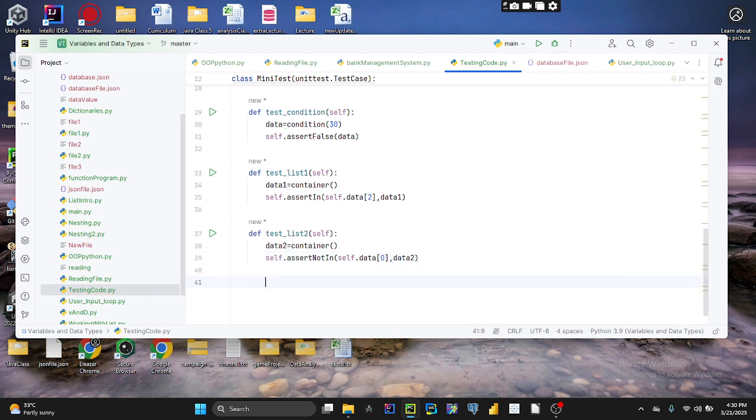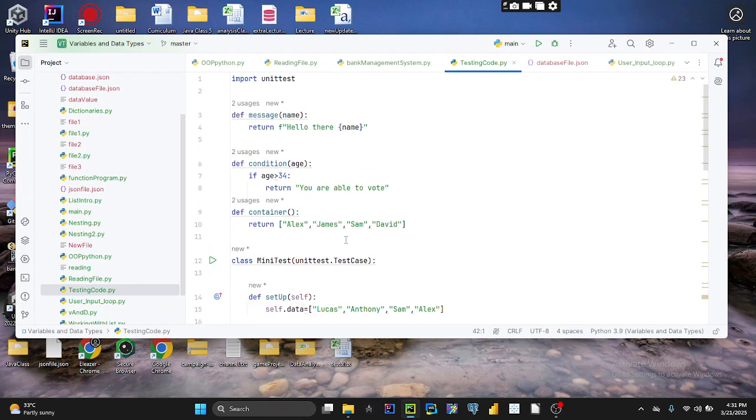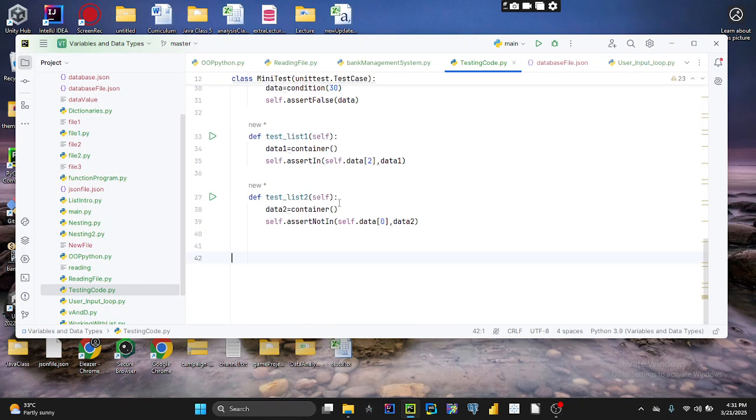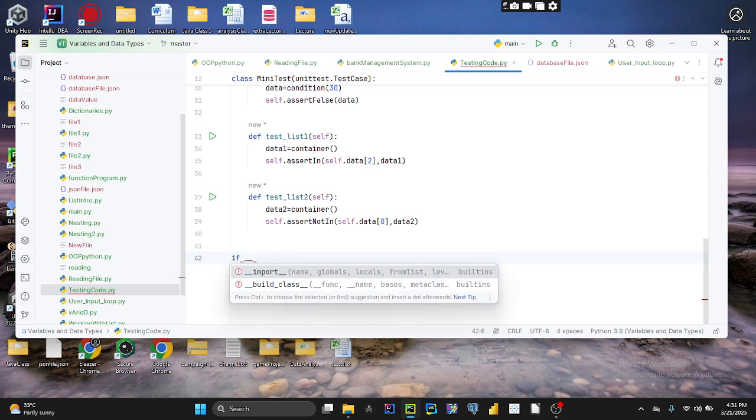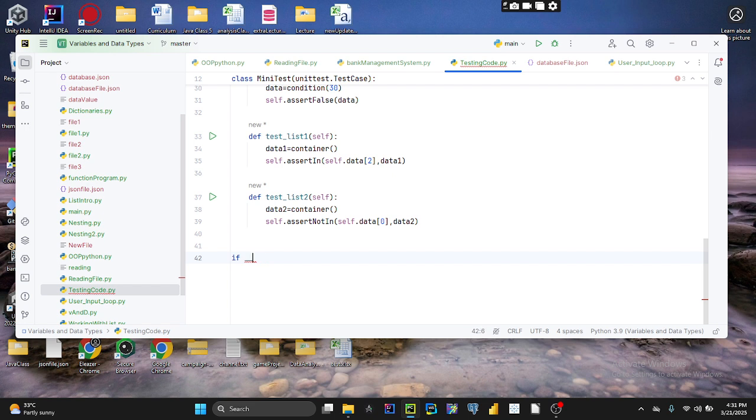Now, since we are done with all the functions that we want to use to test our program, it's time for us to run the test. Now, we have something that we need to explain and understand. We have something called if main. So if __name__ is equivalent to __main__.